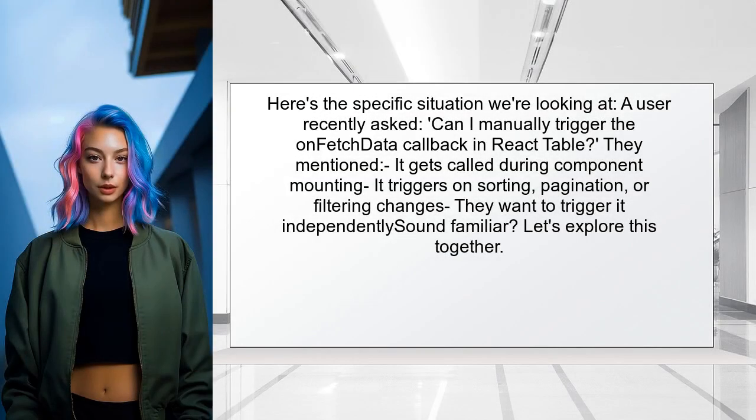Here's the specific situation we're looking at. A user recently asked, "Can I manually trigger the onFetchData callback in React table?" They pointed out that while the documentation mentions it gets called during component mounting and when sorting, pagination, or filtering changes, they want to know if there's a way to trigger it independently. Sound familiar? Let's explore this together.